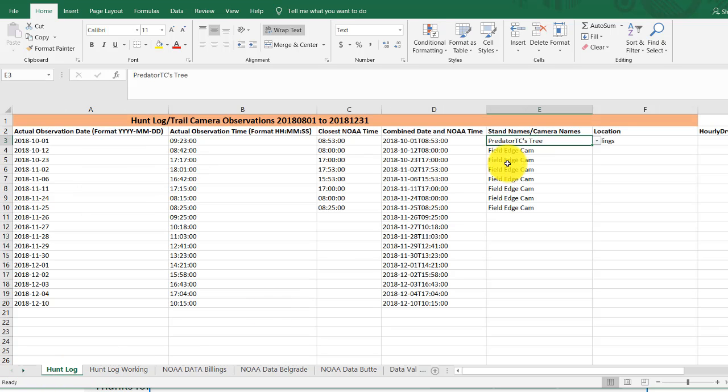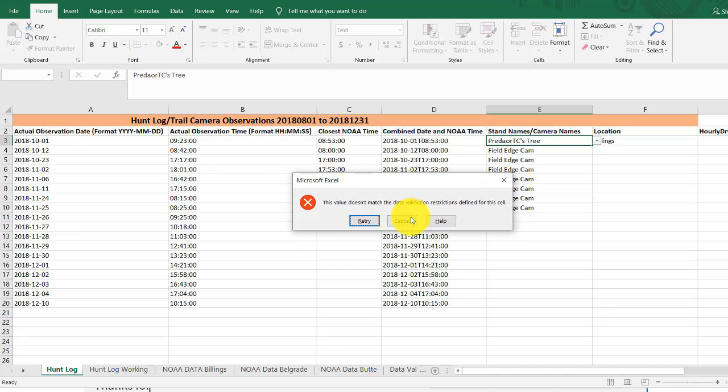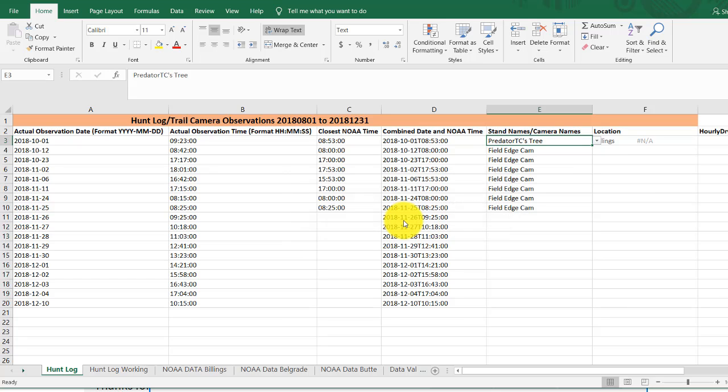The other good thing about this is, let's say I manually entered Predator TC's tree, but I forgot the T in Predator. I hit enter, it's going to give me an error. And because it doesn't match anything that I've said it has to match in my list, it won't let me enter it. So I can go ahead and hit cancel, and it'll default back to the correct value.